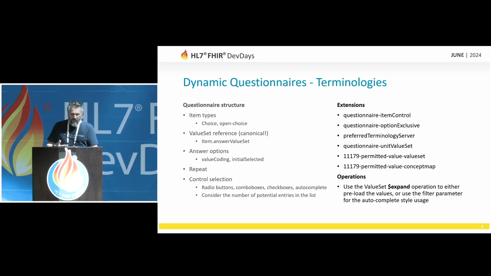And here's the terminologies. So I will be demonstrating the majority of all of this because I know talking just gets so boring for me, and it's very exciting. So the questionnaires, we've got item types, choices, open choices. So this is just how we link into it. And when you're putting a choice question into a questionnaire, have a think about the terminology you're binding in there when you make that selection on which control I should use.